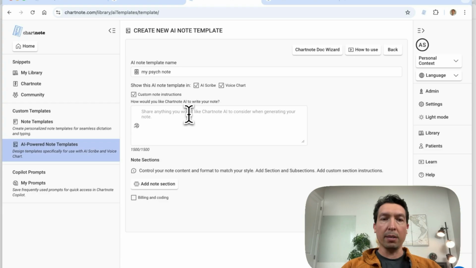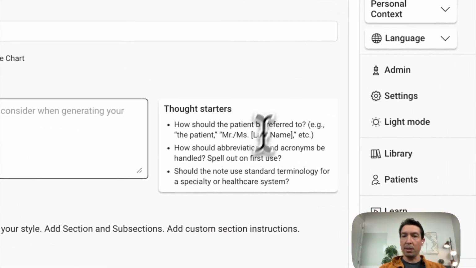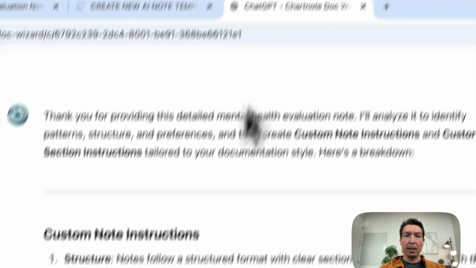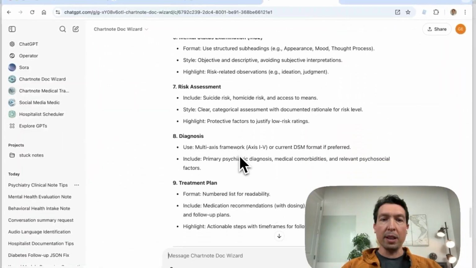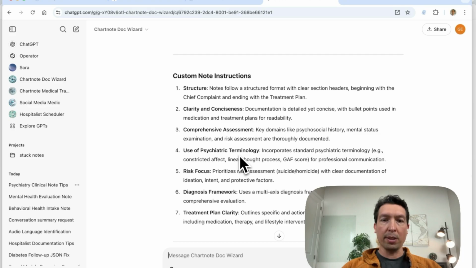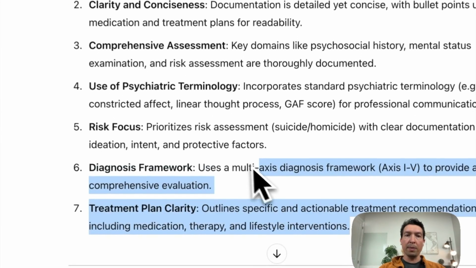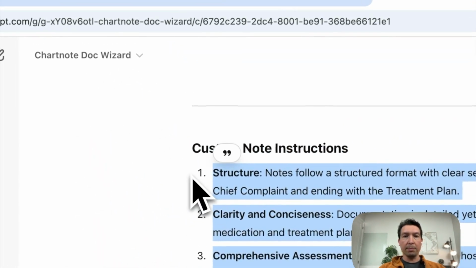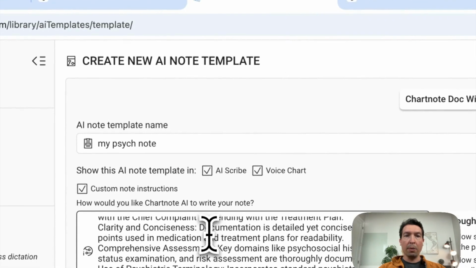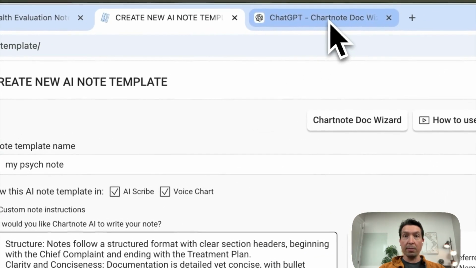So probably you want to write here that you're a psychiatrist, maybe that you like using acronyms. Here are some suggestions of things that you might want to add. But the GPT is going to extract all that for you. So as you see, you got the custom section instructions and the custom note instructions. And you basically are going to just copy paste this here.